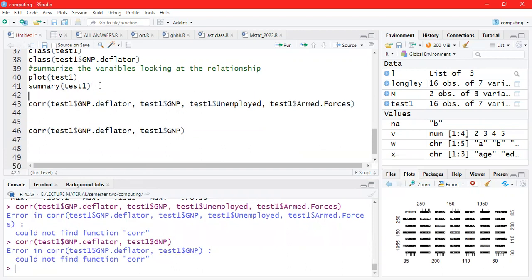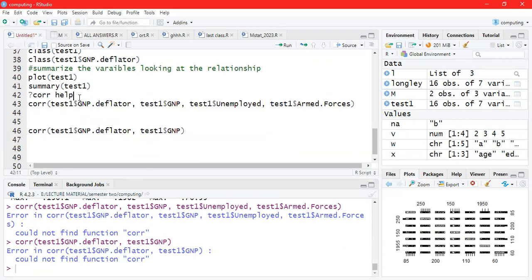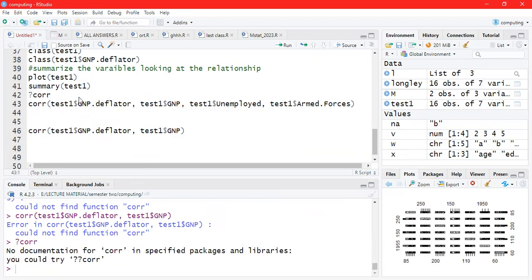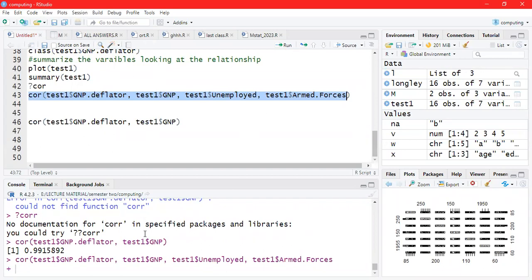So for correlation, I think you can also ask for help. You can see Correr help to see where it is. It is saying they cannot find the function Correr, so it's supposed to be maybe a single R. So you can see that the correlation between GNP deflator and GNP is very high, 0.99. So this outcome can also help you to generate a correlation matrix.